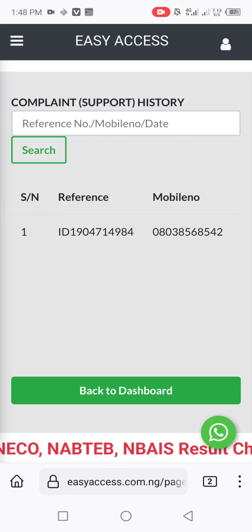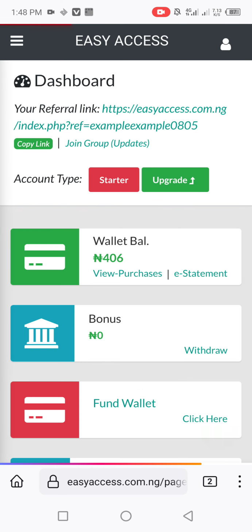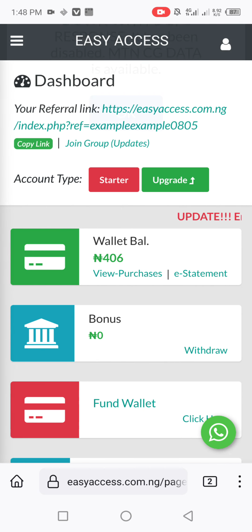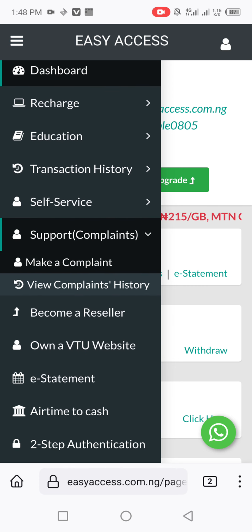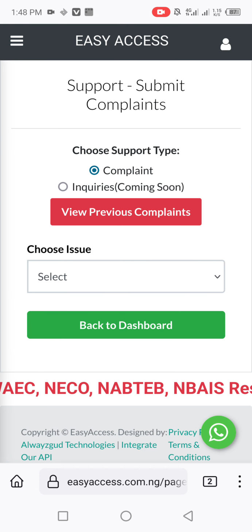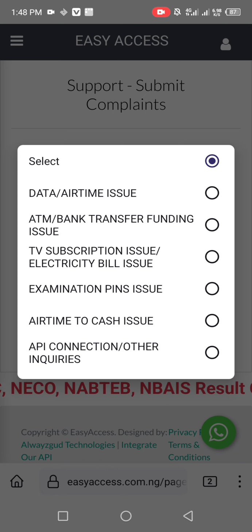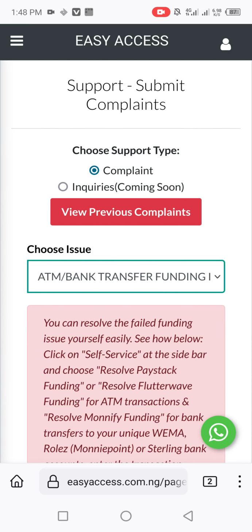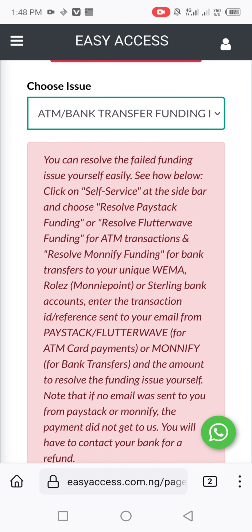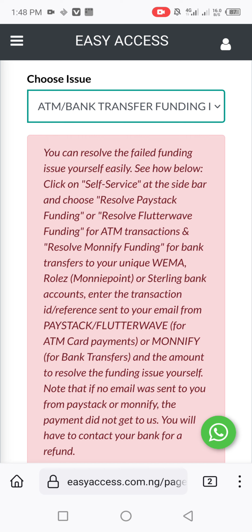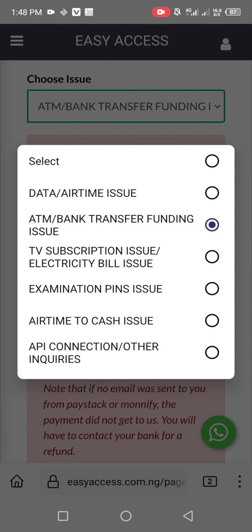So if you want to complain about other things, things that are not data or airtime, look at the instruction you need to follow. Once you click on make a complaint, remember we chose data or airtime issue. You can choose ATM funding issues. You can just go through the instruction you need to follow to resolve any ATM funding issue. We have a video for this also. You can check with customer care, they will send you the video.